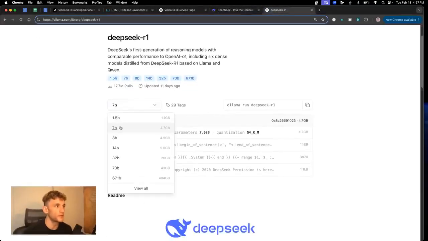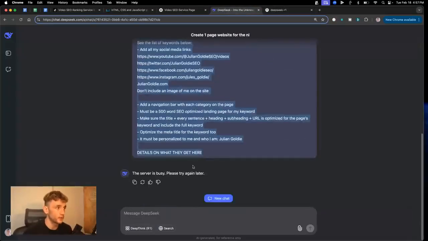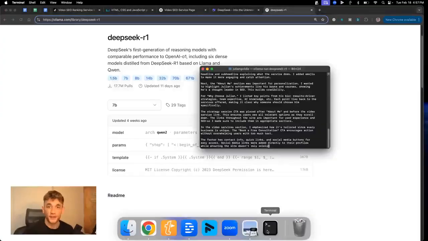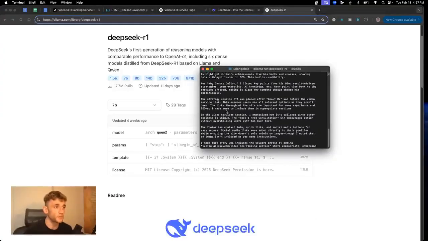Bear in mind, this is 7B, right? And it's a distilled model of DeepSeek. So it's not the full version, but the full version online doesn't work right now. It says the server is busy. That's the best I could do for you. I'm trying to help you here. I'm trying to get you the best results possible, right?